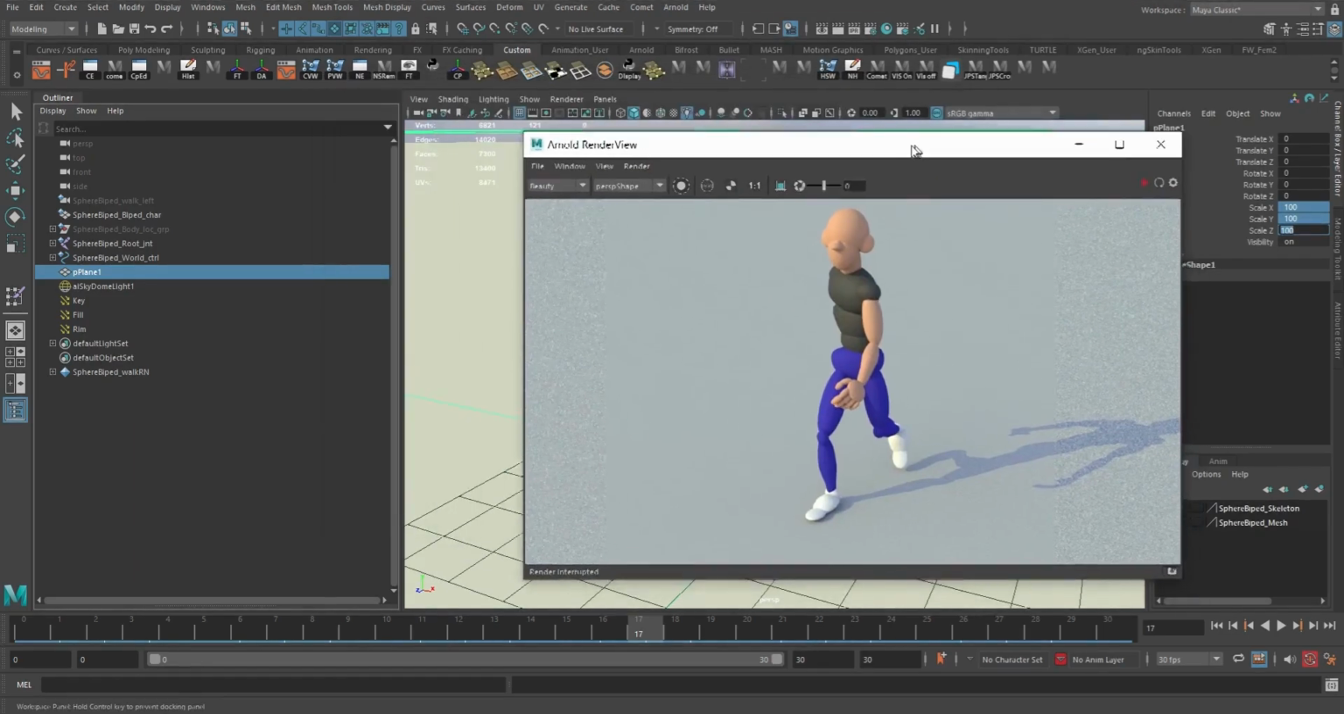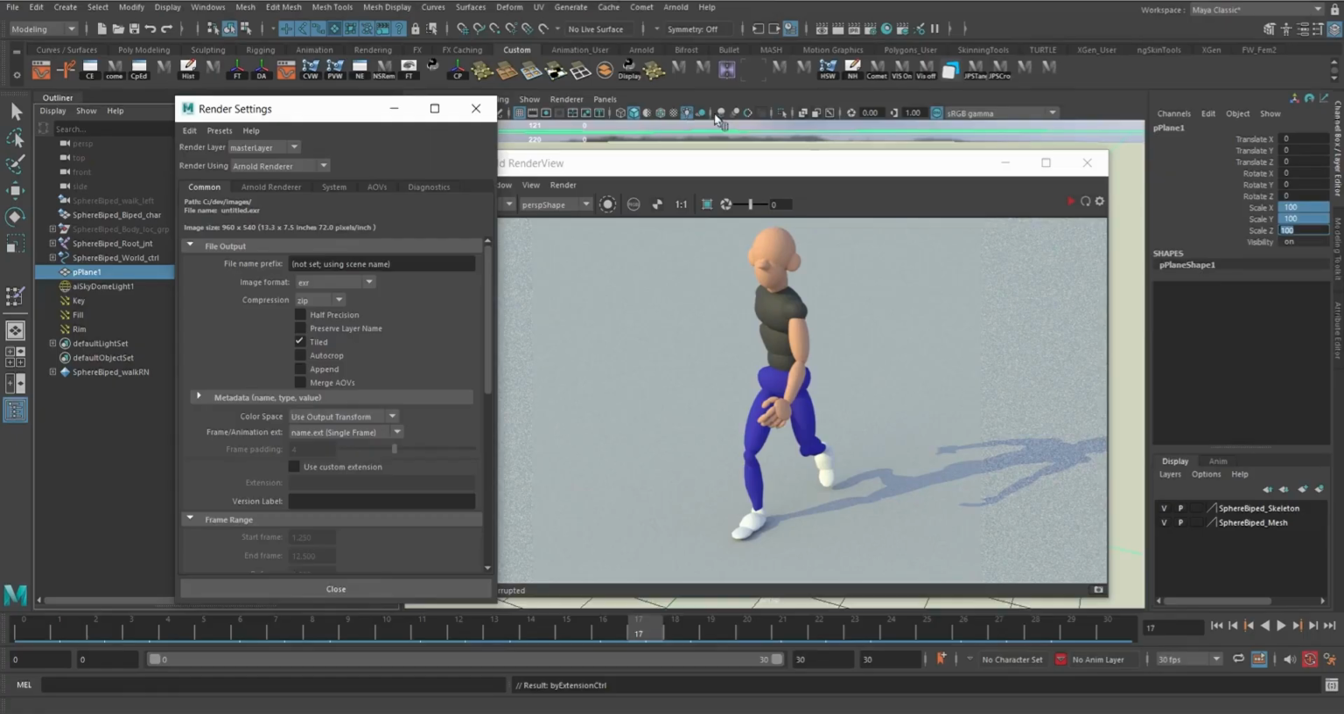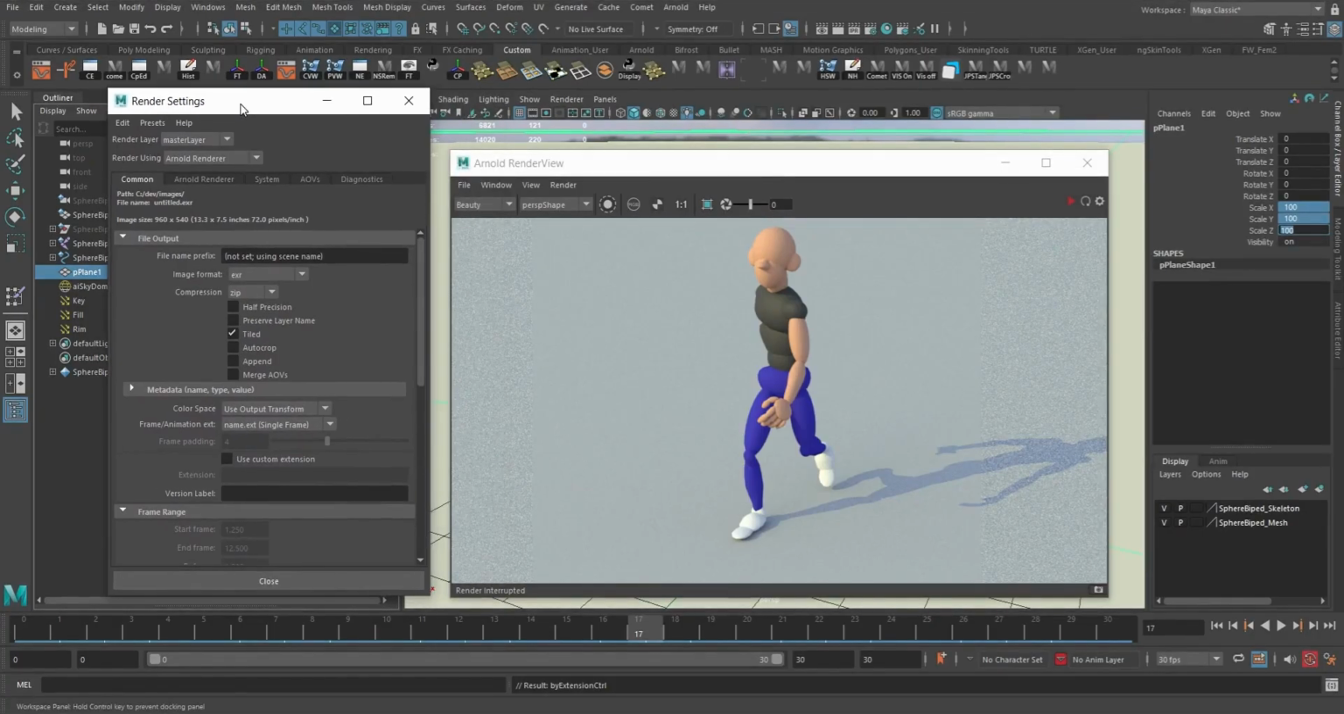And so now what we want to actually do here is go to our render settings. The render settings are going to be right here. It's this little movie clipboard with the gear icon. So we select that and we go to our render settings. Make sure that we have the Arnold renderer turned on.